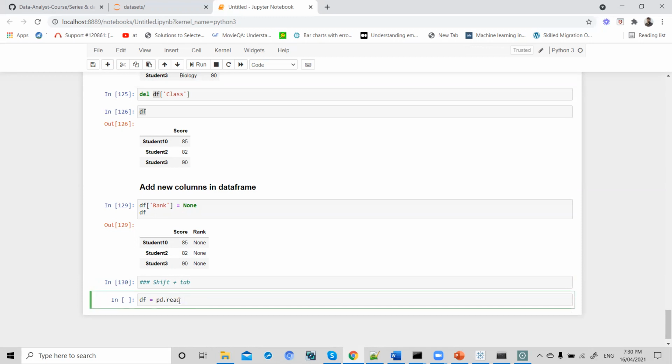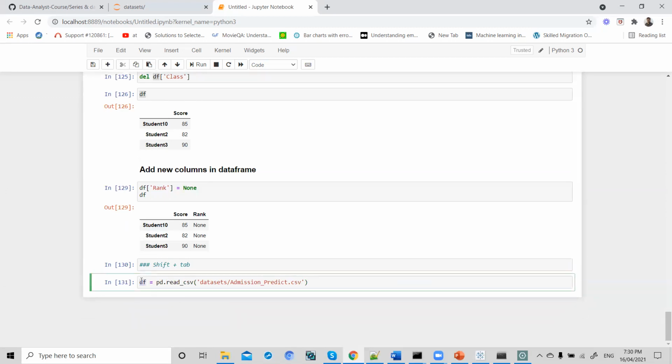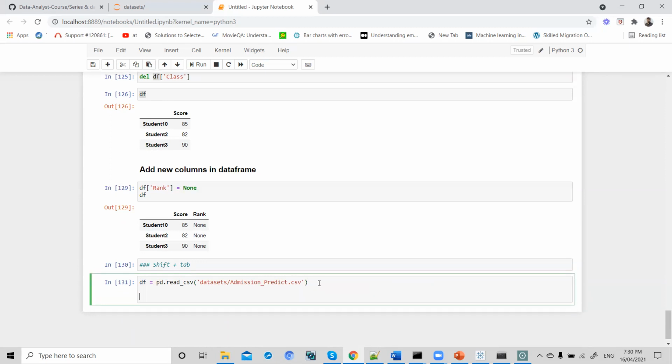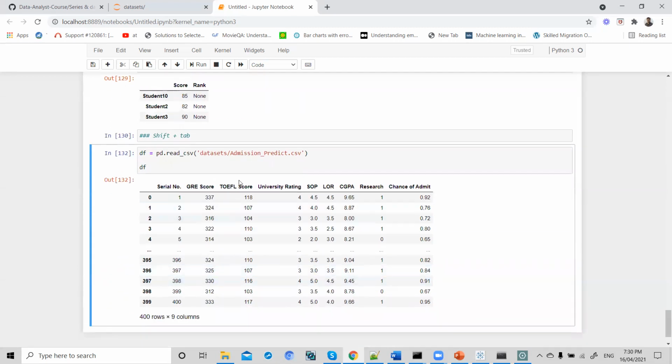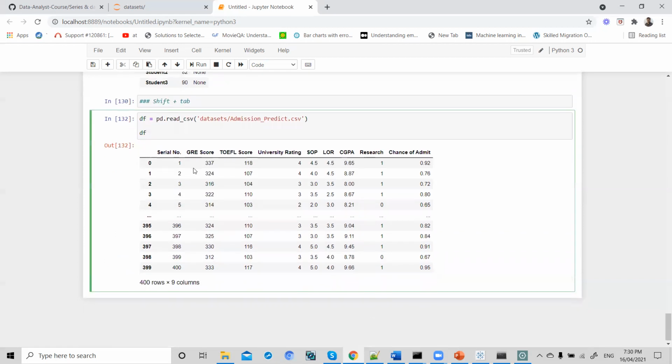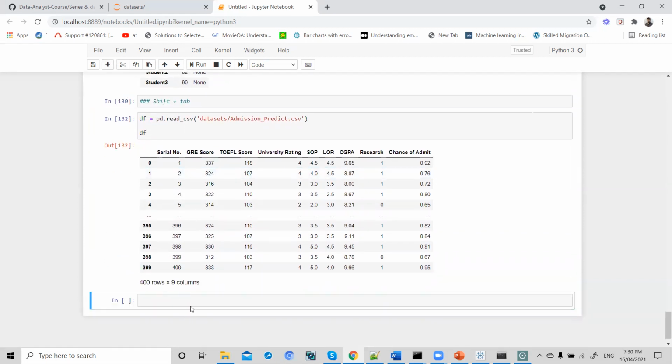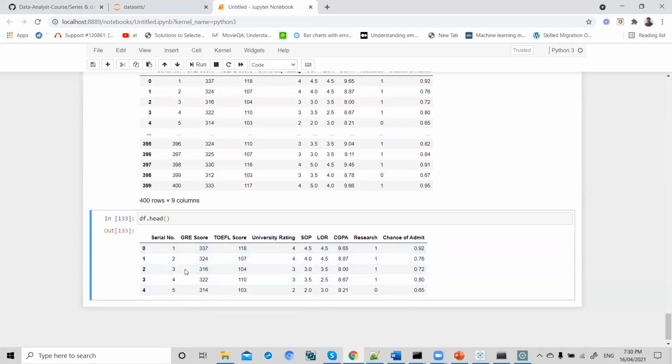So read_csv. For my data set, we have data inside dataset slash admission_predict.csv. Okay. So this file is loaded. Now if you want to see the top 5 rows, then df.head, if we do, this will give us the top 5 rows.